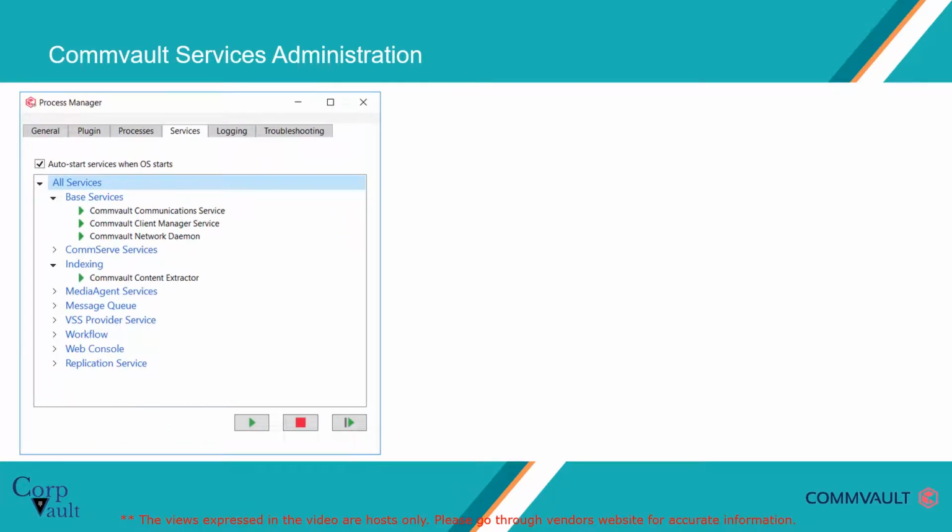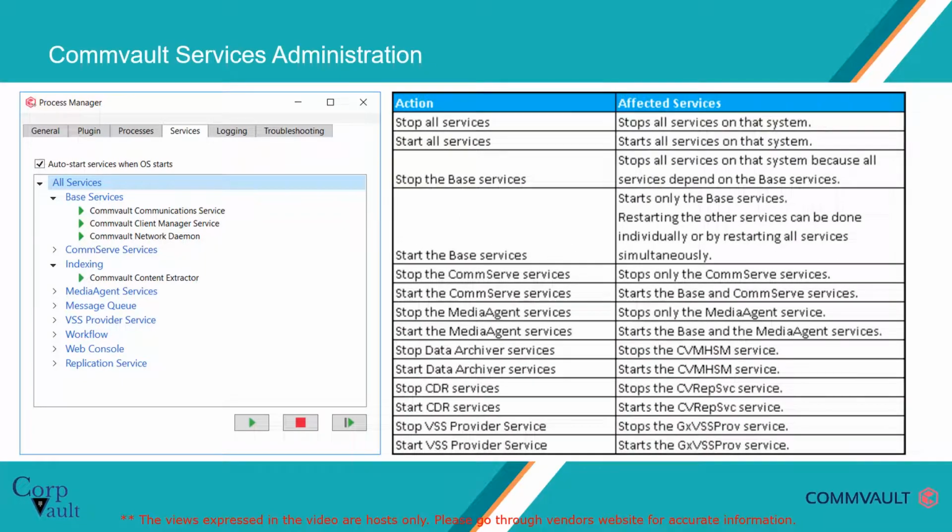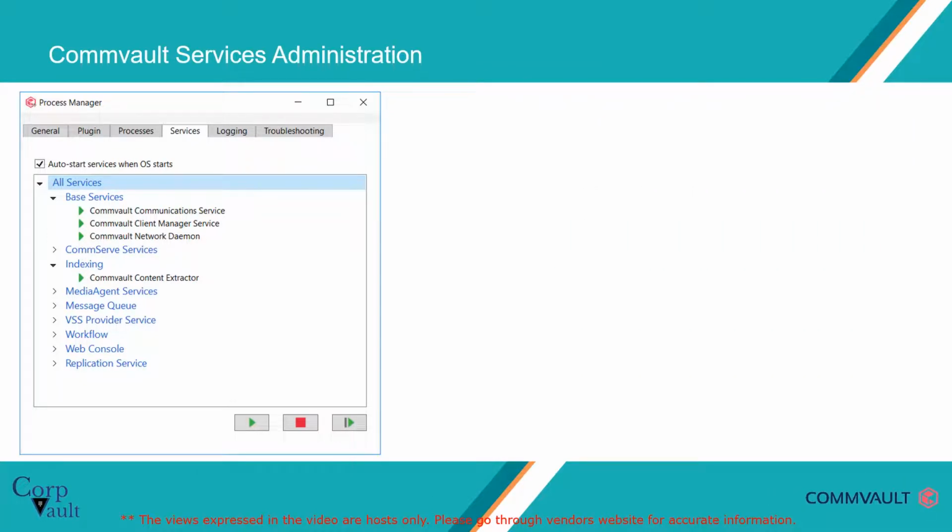Before we discuss how to administer services, let's check the service dependencies. When a system has more than one CommCell component, the service dependencies are as seen. This is the service action, and this is what's affected. Let's discuss how to administer services.